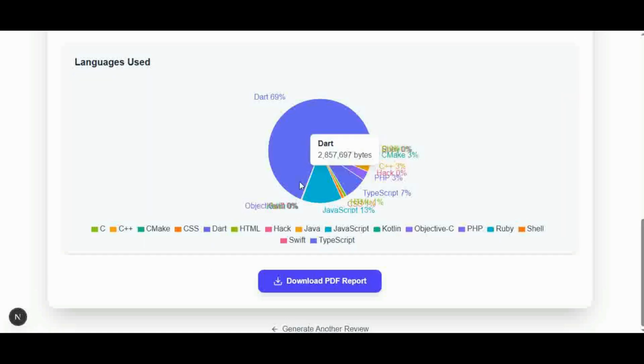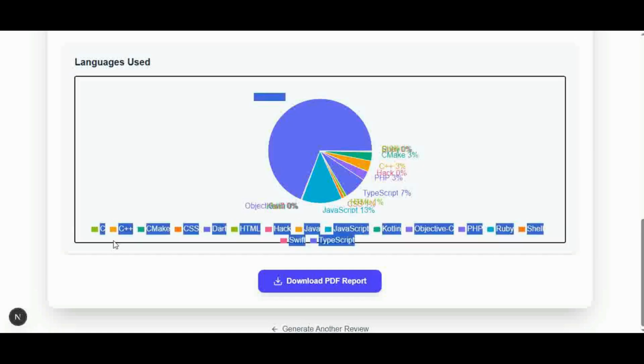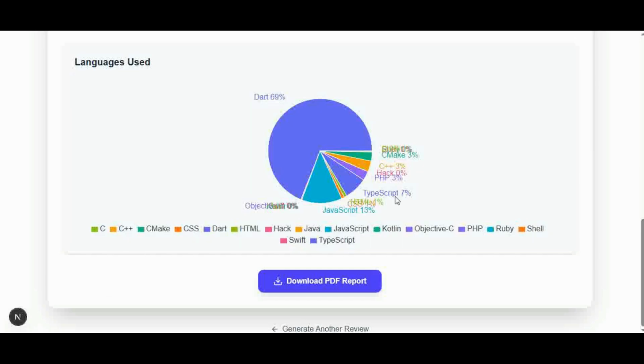Then you have another one here, JavaScript. Then you have others here, which is HTML, CSS, and then you have TypeScript, then PHP, C++, and then CMake. So you can see these are all of it, and they have the particular colors. Okay, so from C to CMake to CSS to Dart, HTML to TypeScript, Swift, etc.